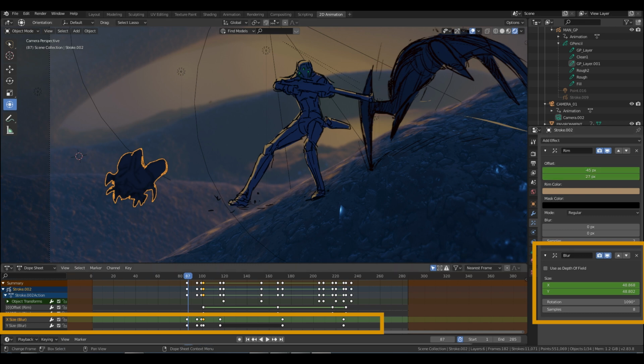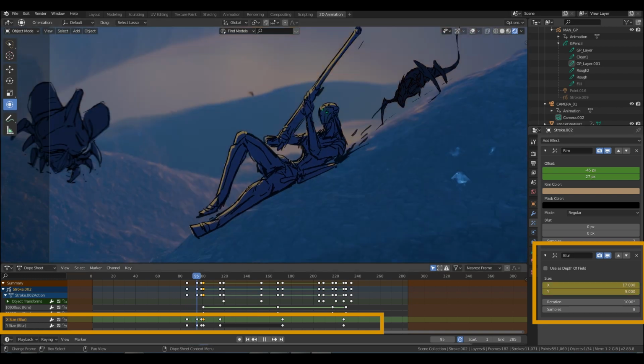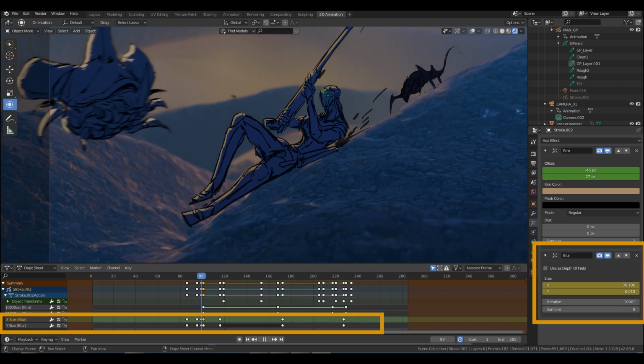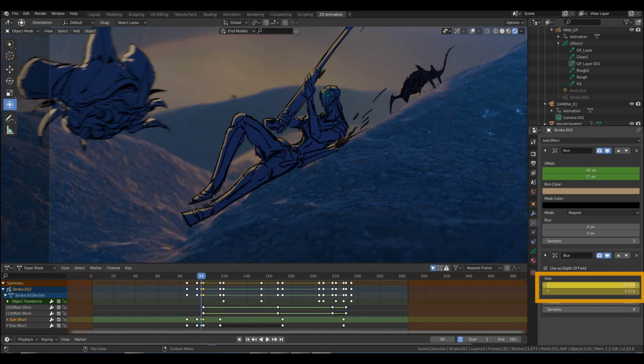I'll switch this off. Quite high figures here because it's massively out of focus there, right? And as it comes in, I've toned that down a bit, still out of focus. As it jumps there, it's doing a motion blur. So the X here, can you see that? The X is higher, much higher than the Y.